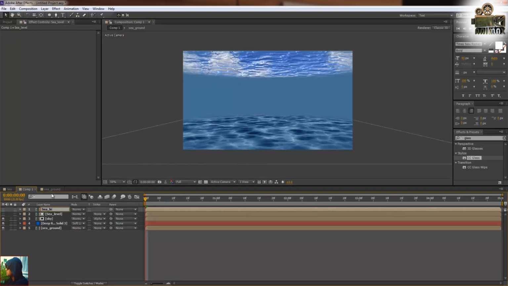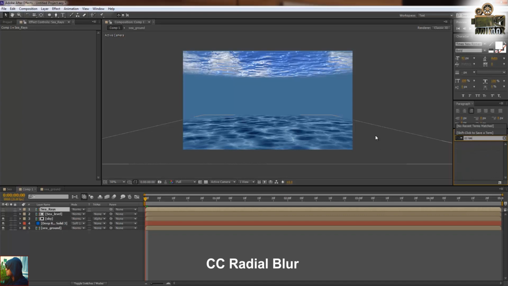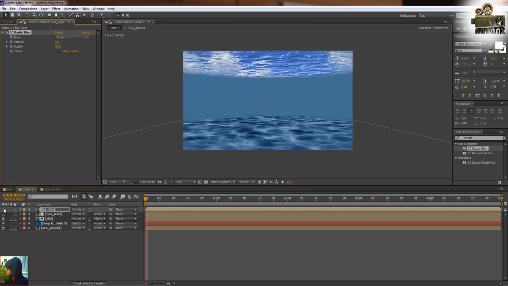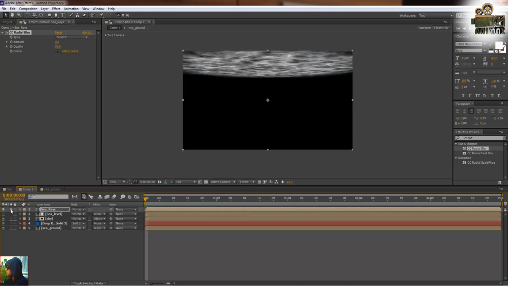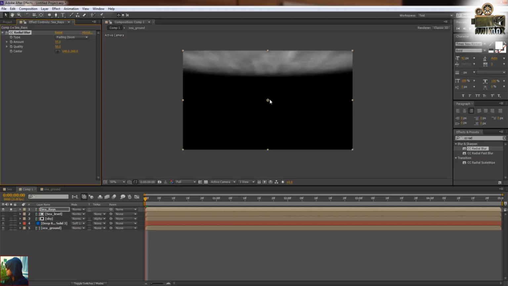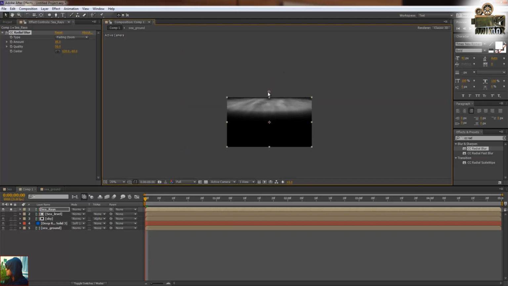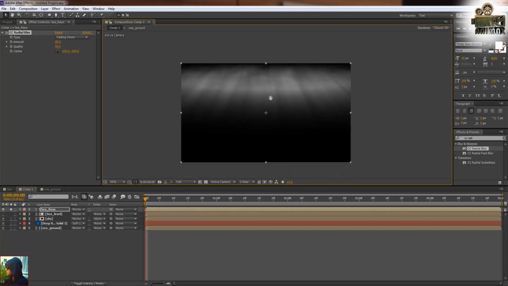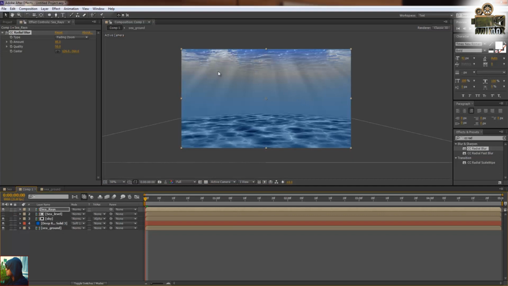I have taken another duplicate of sea level, named it sea rays, and I will apply CC radial blur here. Radial blur will help you to take sunlight inside of the sea. So let's make it. I'm just going to isolate fading and increase the fade and go to the top. The more you take it to the top, it will come down like some light, as you can see. Just dissolve it into it.